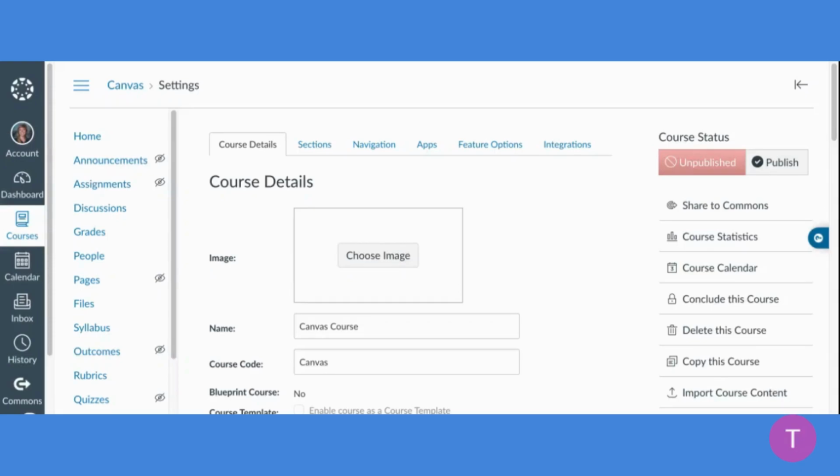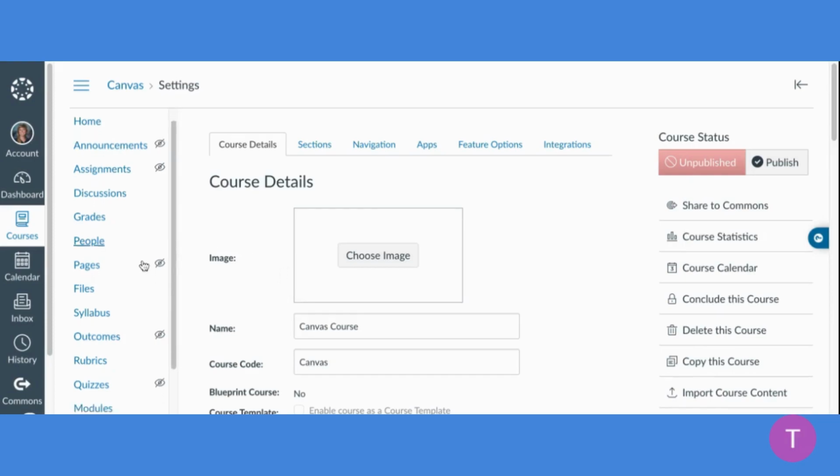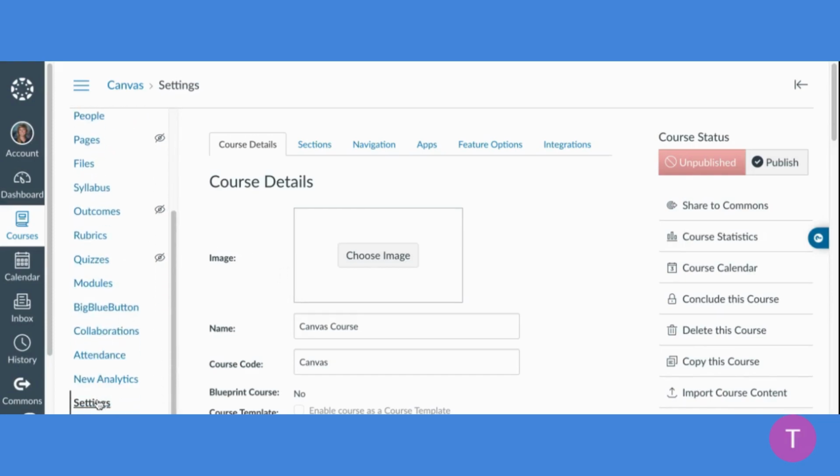Hello, I wanted to make this short video to give you some of the basics of setting up your course in Canvas. Now, when you first create a course in Canvas, you'll type in the name and Canvas will take you to this page right here. This page is under settings, so you can always come back to this page. So settings and then course details.